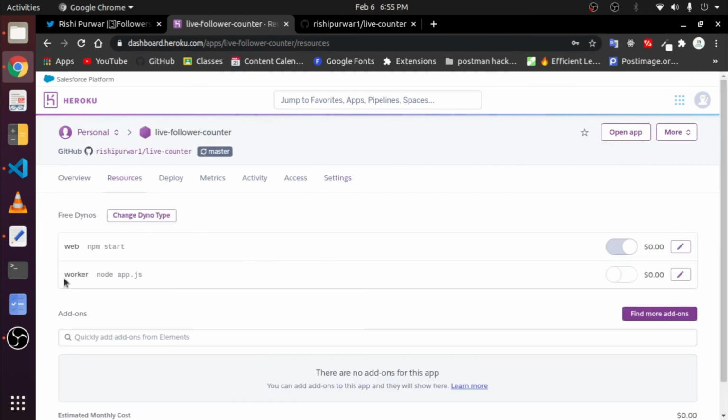After that, we need to enable this worker to run our app.js file. So to do that, click on this edit icon and then click on this toggle button to enable this worker and then click confirm. Now we have successfully deployed our Node.js app to the Heroku server.